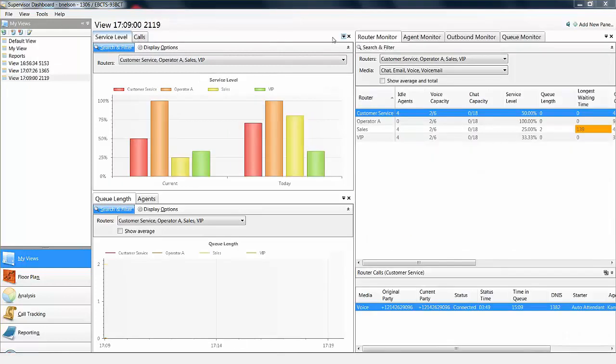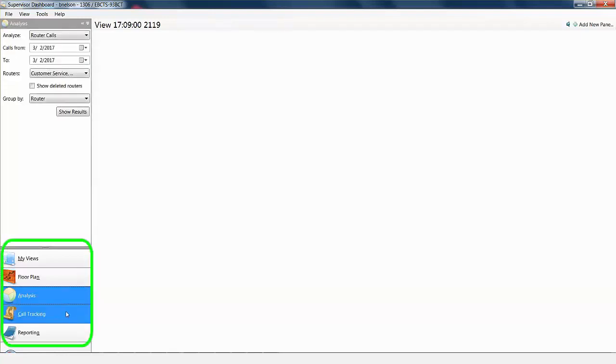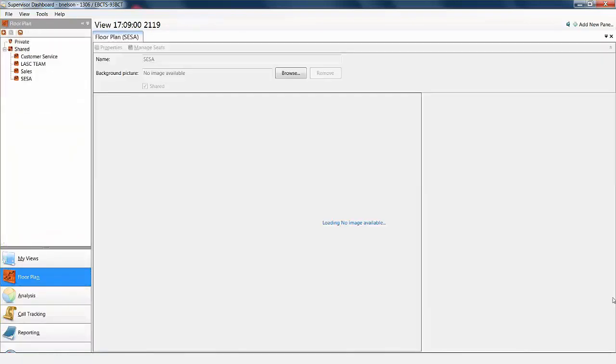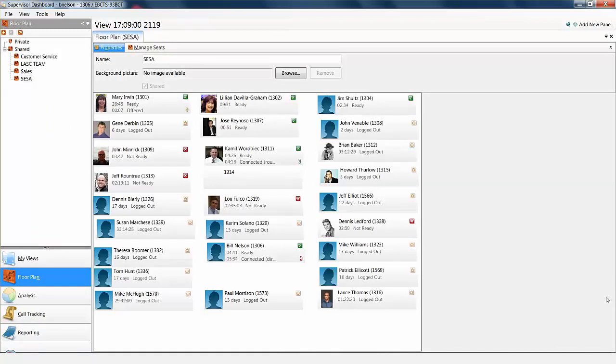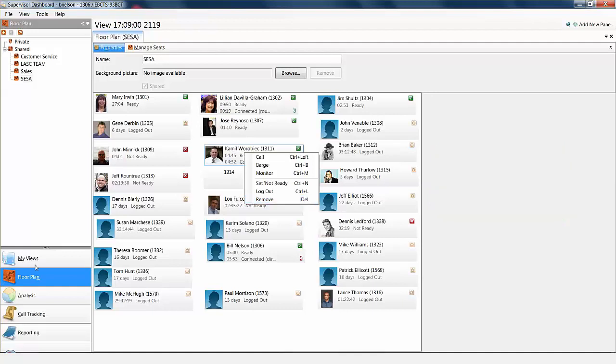We'll create one more view so I can show you the other options from the navigation panel. Below My Views on the navigation panel are other options that we can include in our existing views or create in their own view. Additional sections in the navigation panel are Floor Plan, Analysis, Call Tracking, and Reporting. Floor Plan monitors agents in a layout that resembles their actual position in a work environment. The floor plan shares similar functionality with the agent monitor, but gives a visual representation. Adding a picture allows you to put a face with the voice in your contact center.